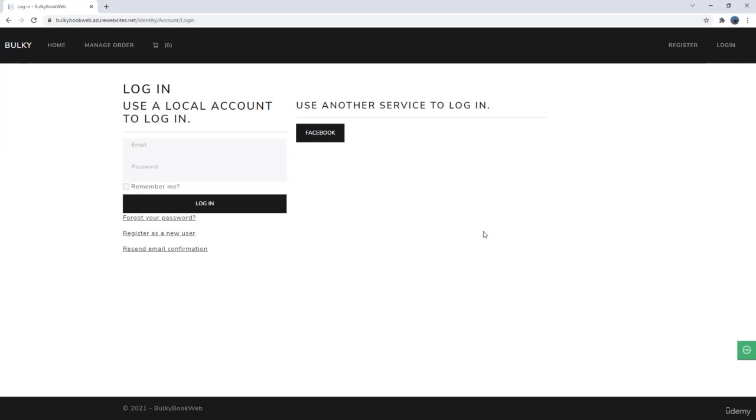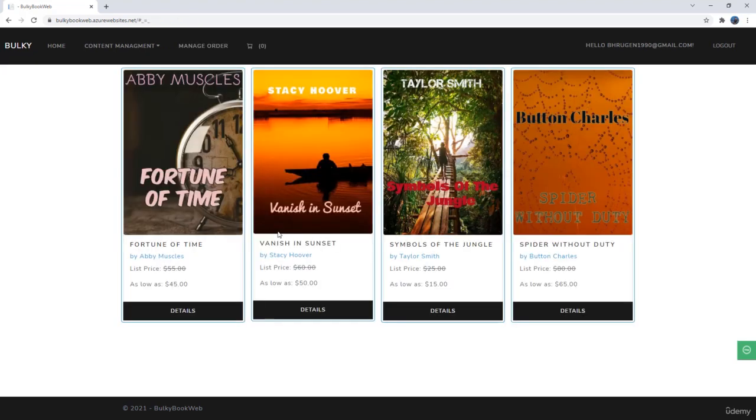Let's go to the login form. Once a user registers, they will be able to log into the application. Pretty basic. Let me use Facebook to log in here. Since my account is already configured, when I click on Facebook, it automatically signs me in. And since this is an admin account, you can see we have a new tab here, which is Content Management.